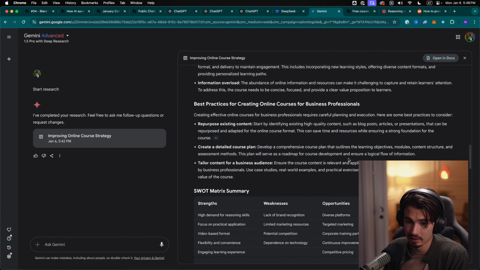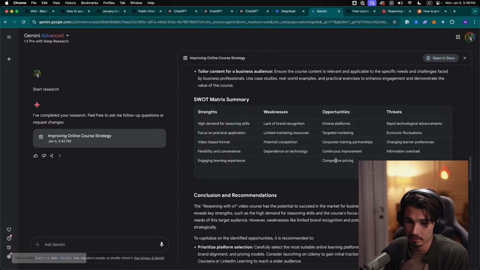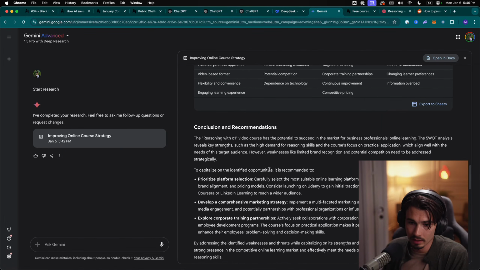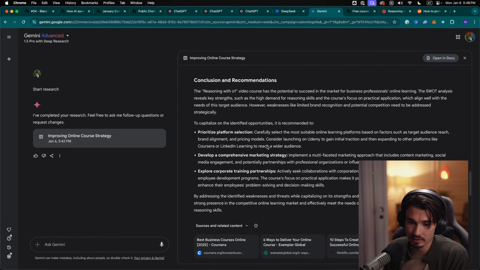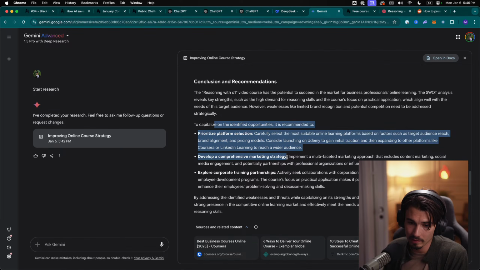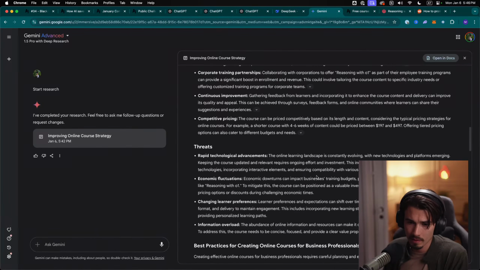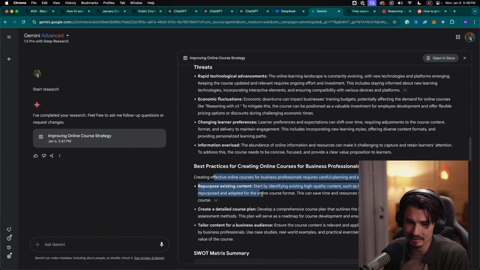It gives you a matrix summary, which I personally love. Look at that, you can one-click export to Sheets. This is really good. And conclusion and recommendations, these are sort of the action steps in the end. It is recommended to prioritize platform selection and develop a comprehensive marketing strategy. Fewer recommendations than the rest, but it does give you these best practices as a bonus.